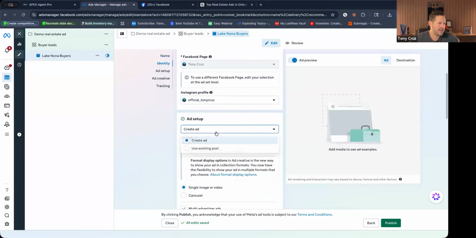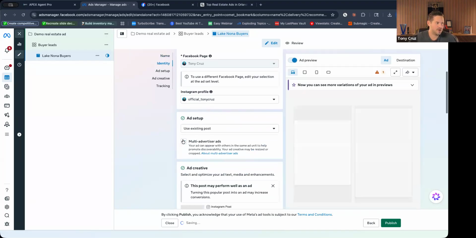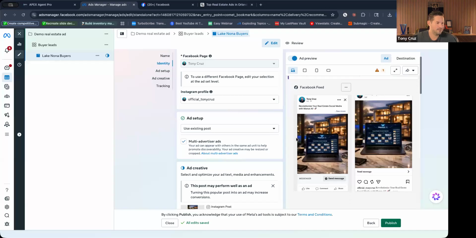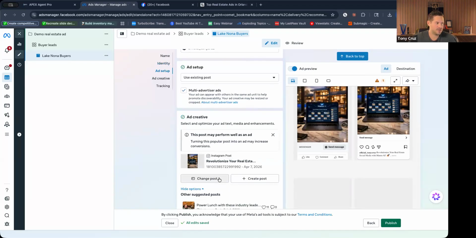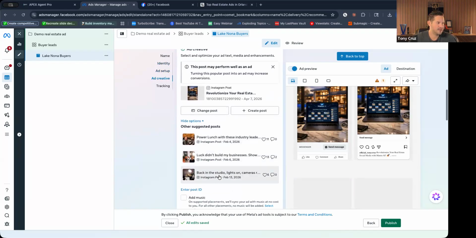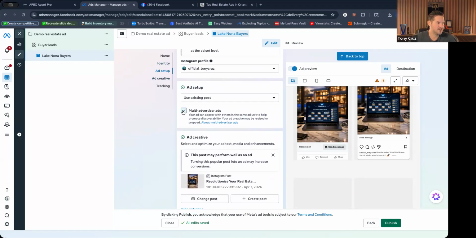Okay. Create ad, or do I want to use an existing post? For a lot of individuals, they have really viral current posts on Facebook. Why not just use something that you already know is working, right? You could use an existing post if you want, and you could pick whichever post you want. I could click on change post. A lot of people don't realize that feature is available, right? It just gives you suggestions. But I don't want to use existing posts. I want to create an ad.